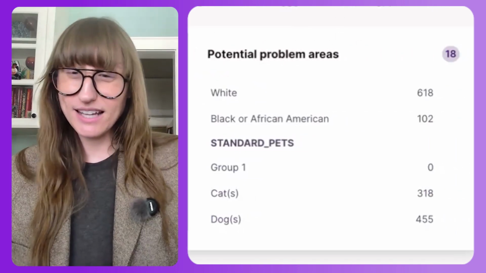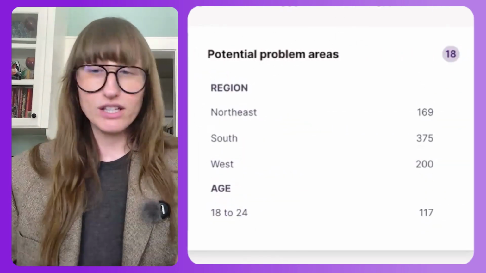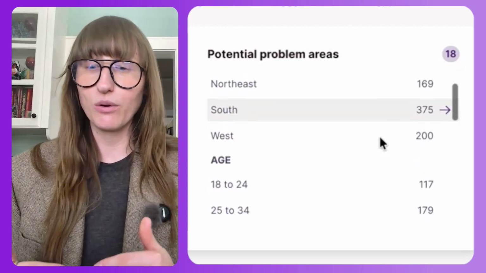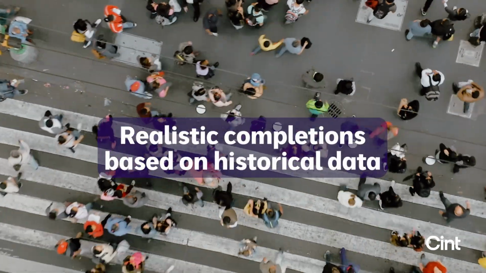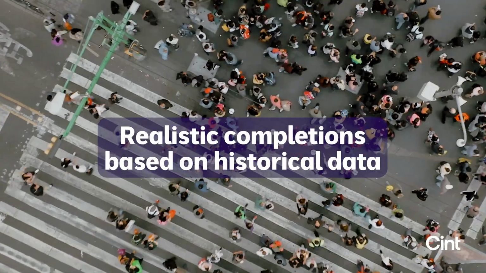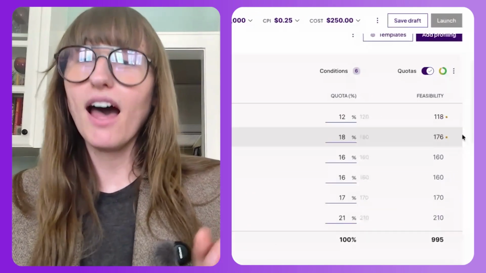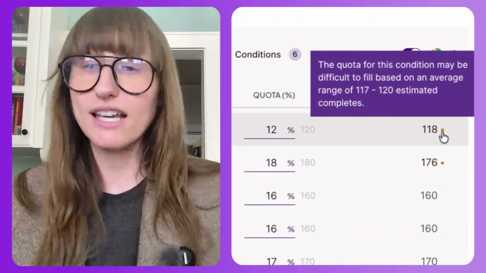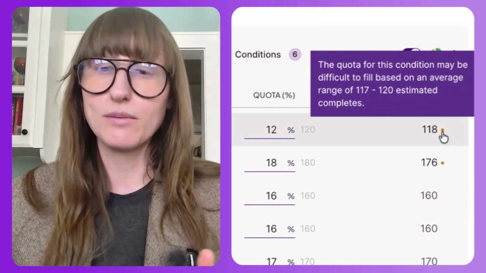On the right-hand side, the system highlights potential problem areas. If we aren't fully feasible, the tool breaks it down by category, such as age or ethnicity. It even provides a breakdown of how many completes we expect you can realistically achieve for each group based on historical data. Want more detail? Click into a specific qualification like age. By hovering over the data points, you'll see how your specific quota compares to the average range for similar surveys.